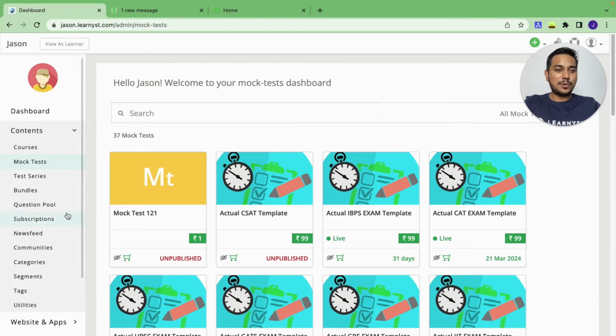Then we have the option of question pool, which is more like a depository of all your questions. So you can add multiple questions at any point of time. Then we have things like subscription, newsfeed, communities, categories, segments, tag. Let's say newsfeed is more like a blog.